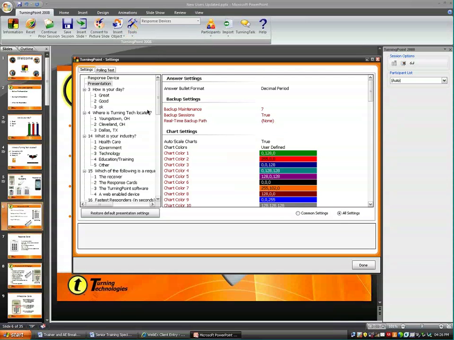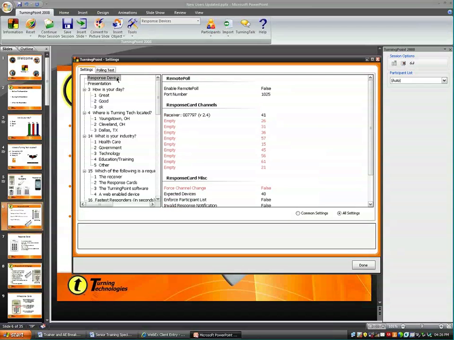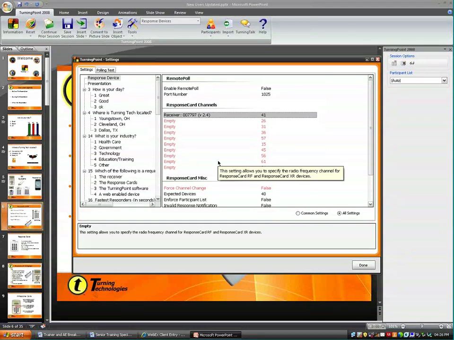Now don't get overwhelmed by everything you see from within here, because the only thing we're focusing on at this time is in the upper left-hand corner where it reads Response Device. I'm going to left-click on Response Device, which now highlights it. Notice over here on the right-hand side that I have a category which reads Response Card Channels. Now, since I do have a receiver plugged into my USB port, it is registering it with the identification number, and over here to the right-hand side, it's displaying what channel my receiver is currently set to.